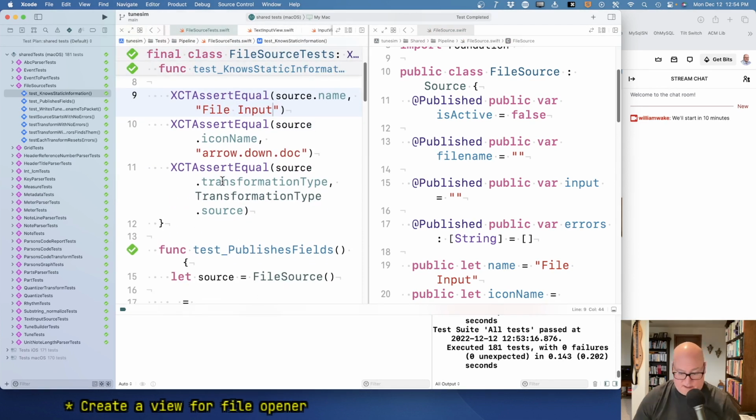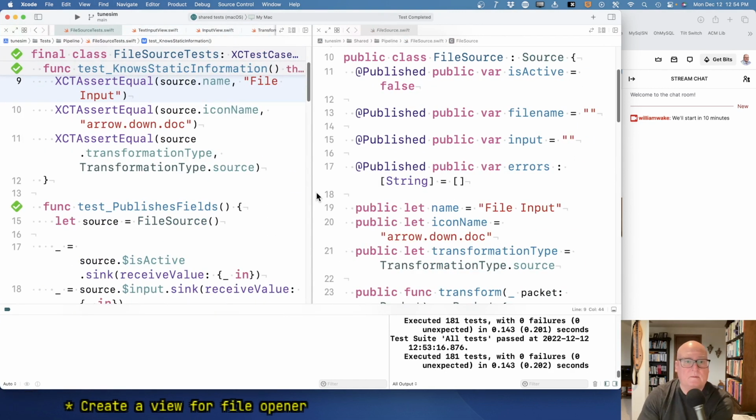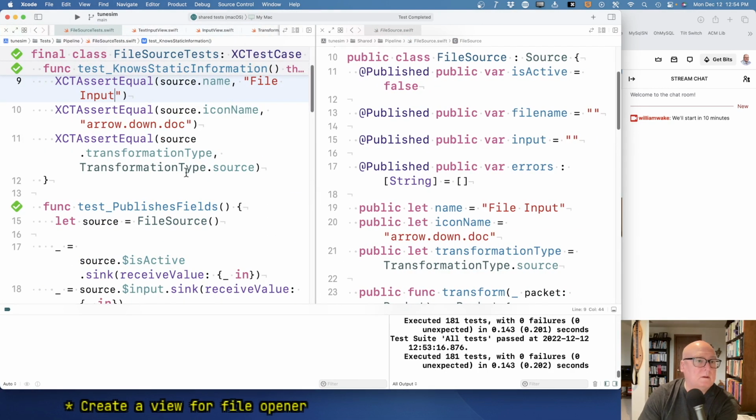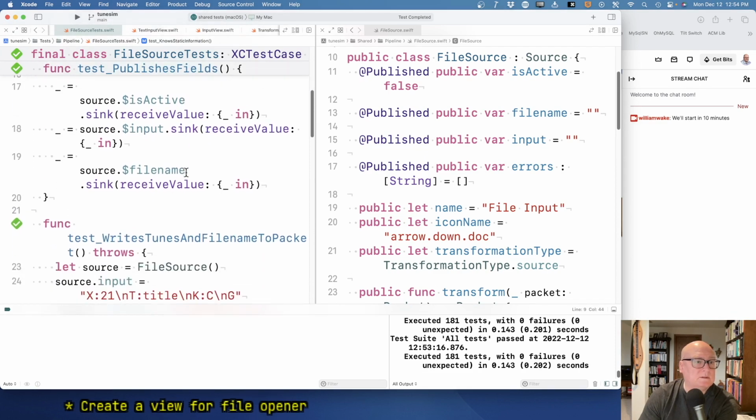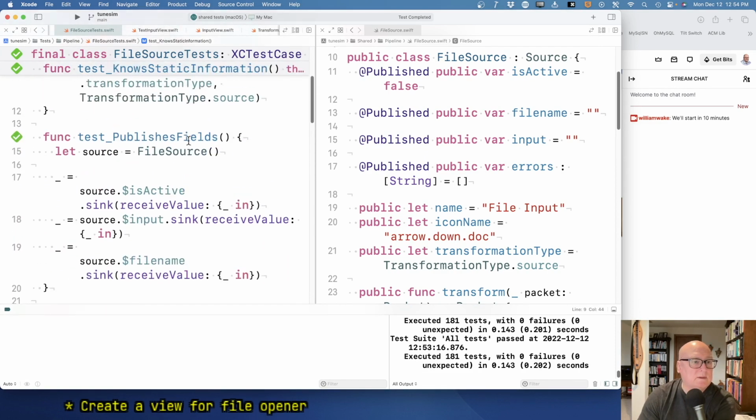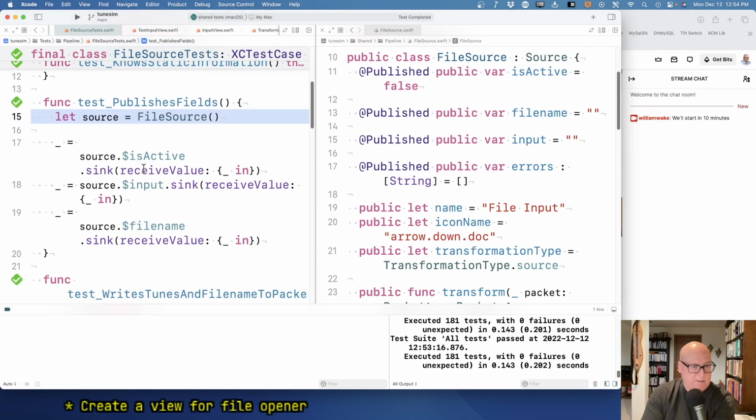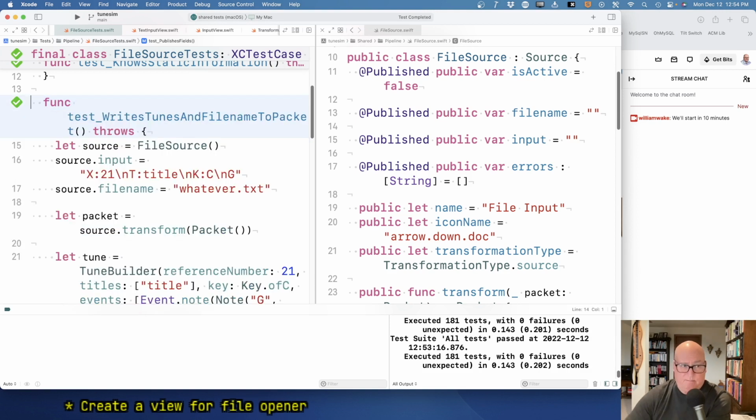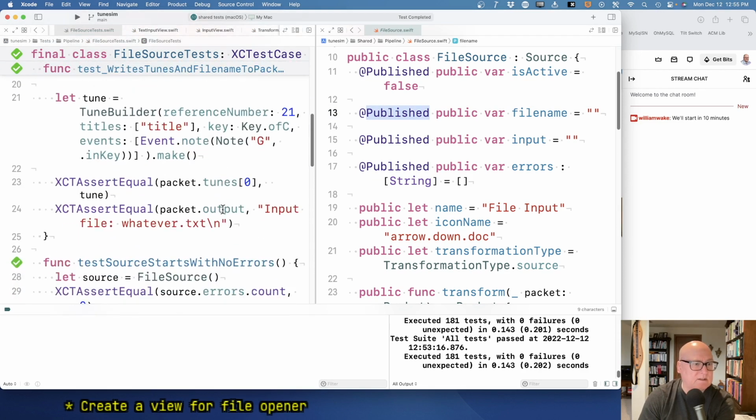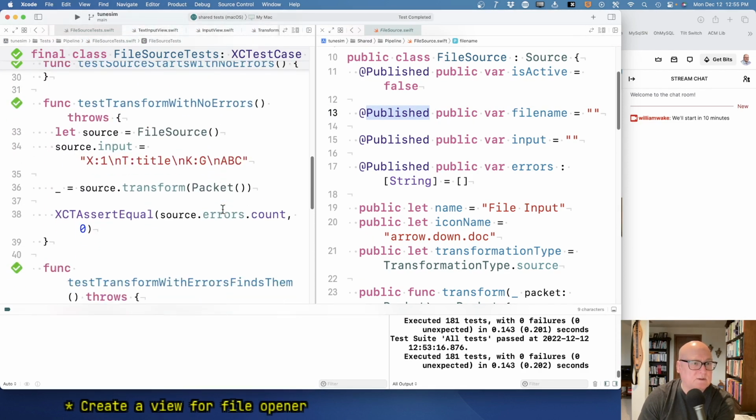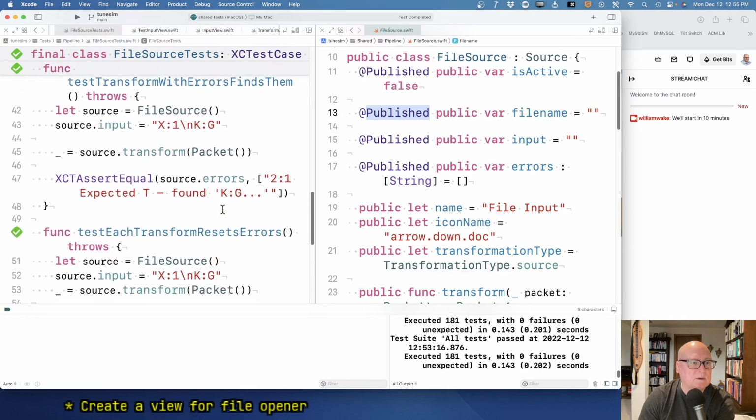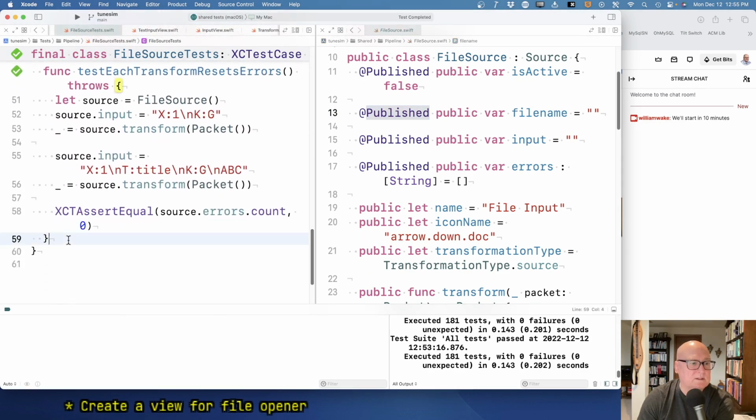Okay, I don't care about no static info. All right, published fields. Well, that's kind of a redundant test. That was really making sure that we were observable objects, and that pretty much nothing else would function if it weren't. The UI wouldn't hook up and everything, so I'm going to delete that test. All right, source starts with no errors, transform with no errors, transform errors, finds them, and resets them. Okay.